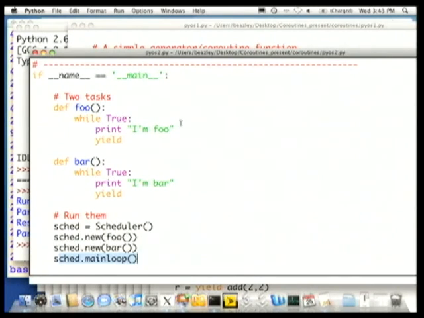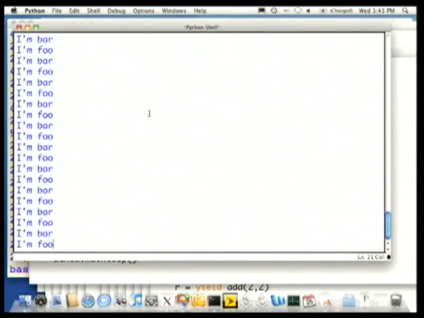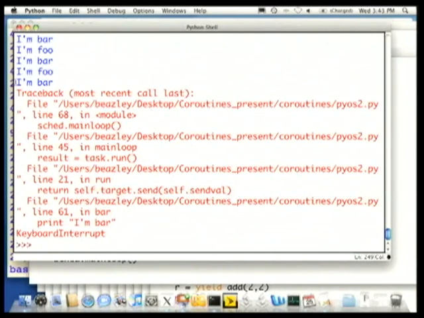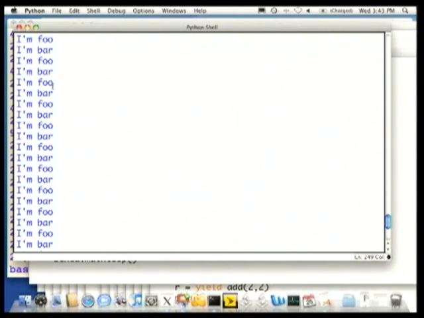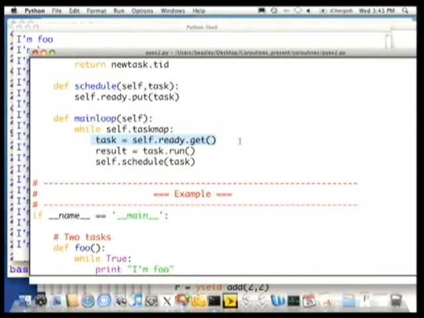You may not believe it, but if I run this, there you get output that looks like that. It basically runs forever, saying I'm foo, I'm bar, I'm foo, I'm bar, I'm foo. What's driving that is this main loop just saying, give me a task, I'm going to run it to the next yield statement, and then when it's done, I'm going to put it back onto the queue to come around the next time. That's a fair amount of code to throw in right that second, but hopefully that makes some sense as to how that's working.